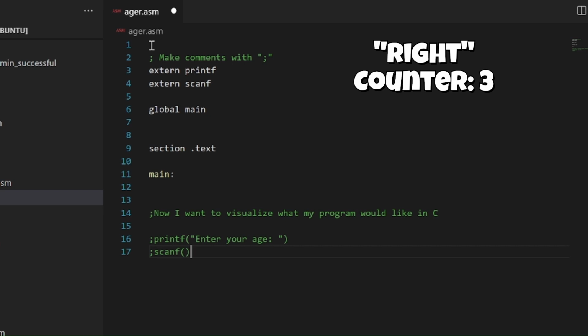And when we're using scanf, it's going to be taking in age, right? And then we're actually going to increment the value of age by 5. So age plus equals 5. And then we should finally give a response to the user, which is going to be "In 5 years, you will be age plus 5 years old." So that's what it would look like in C.